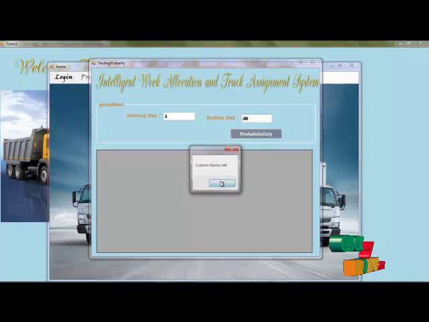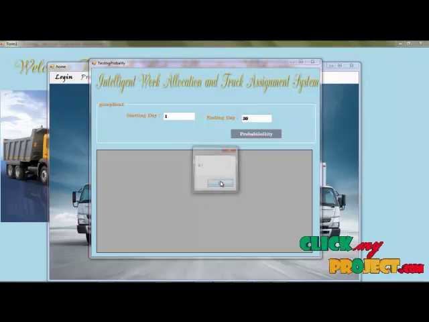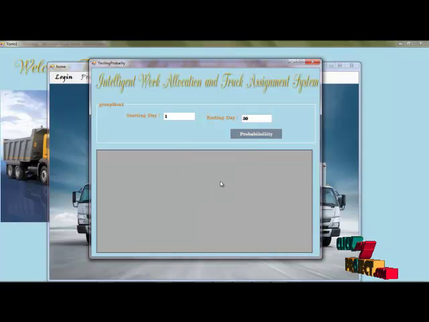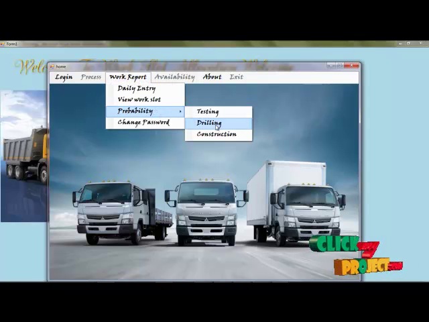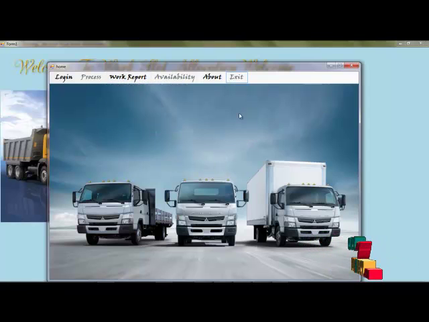In the same way, we can find out the probability of each and every record which has been entered by the admin. In the same way, we can find out the probability of drilling and construction. This is used to find the work allocation of a truck and a person and an employee in an AC van also. Thank you.